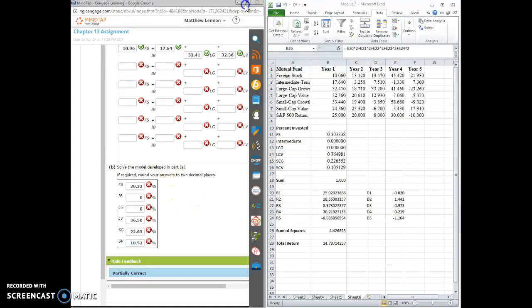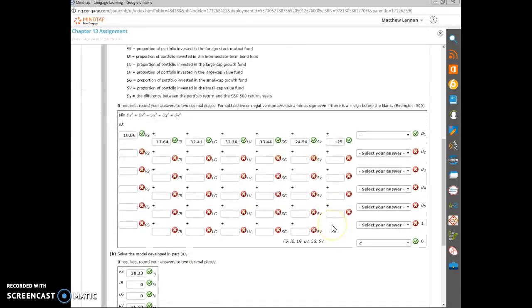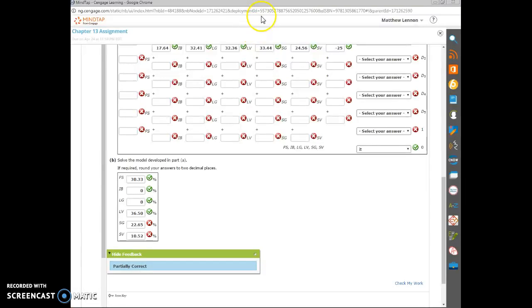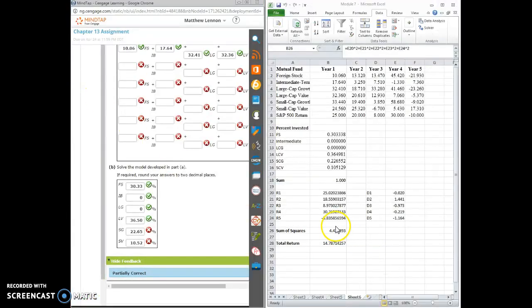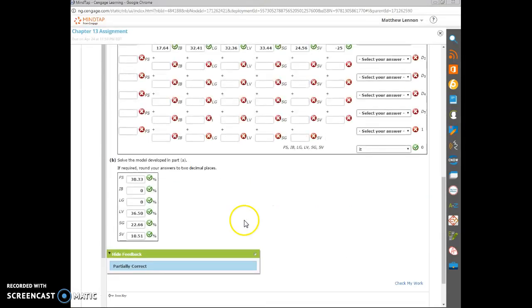Let's see how that worked. So check the work. Okay, so we got the values. The bottom two didn't work. Often they're just rounded up or down one more. So 22.66, I think that should be. And then this one should be 5.1. So that's actually my fault. I just rounded incorrectly. Yeah, and there we have it.